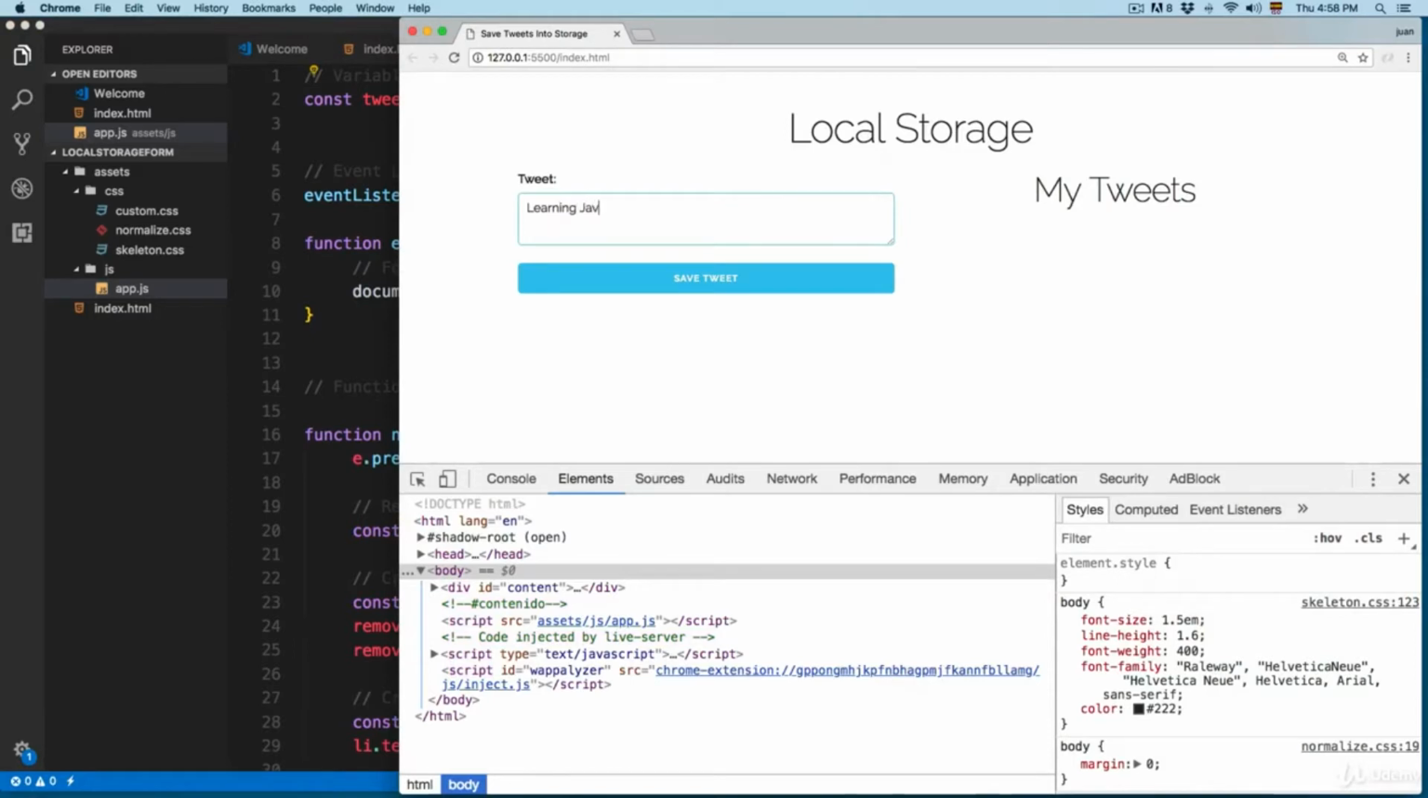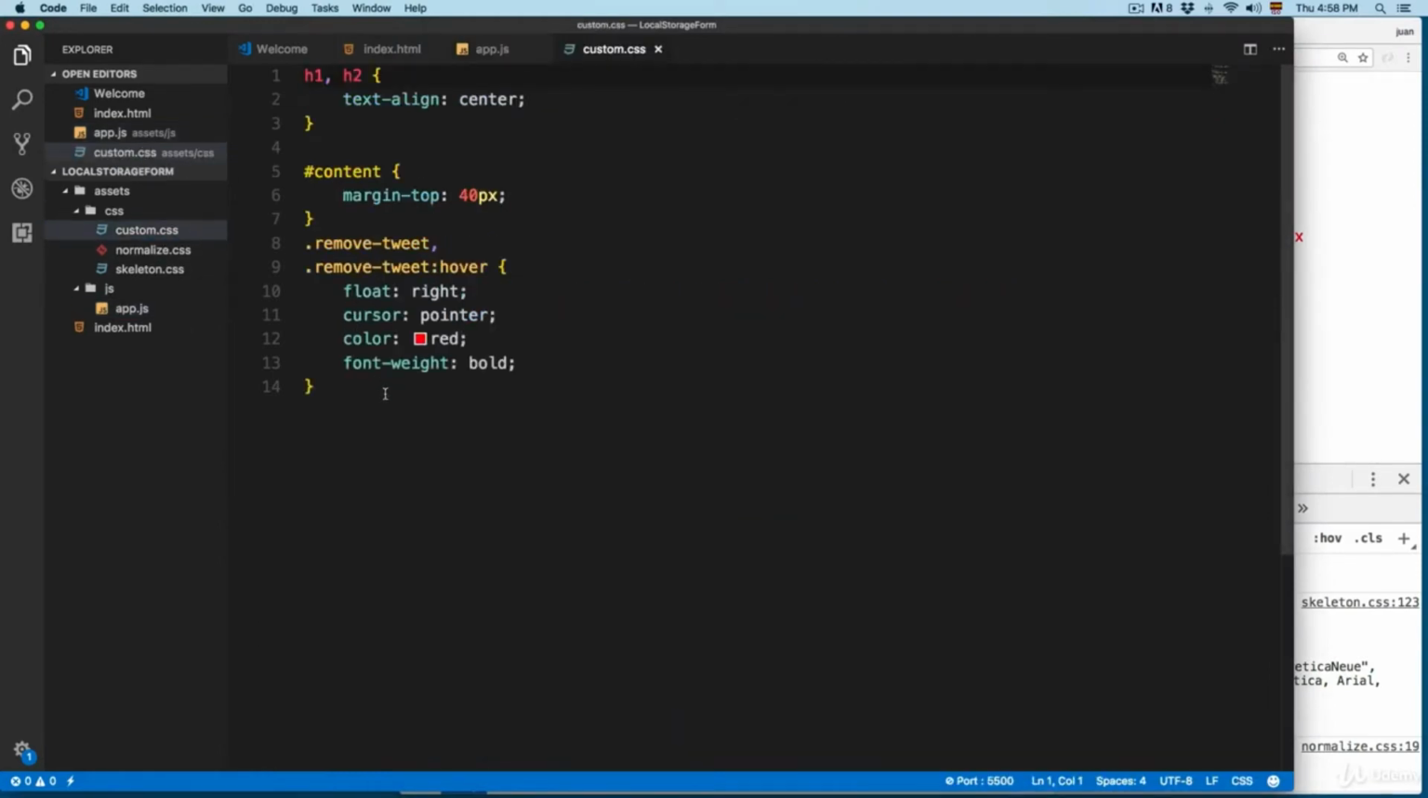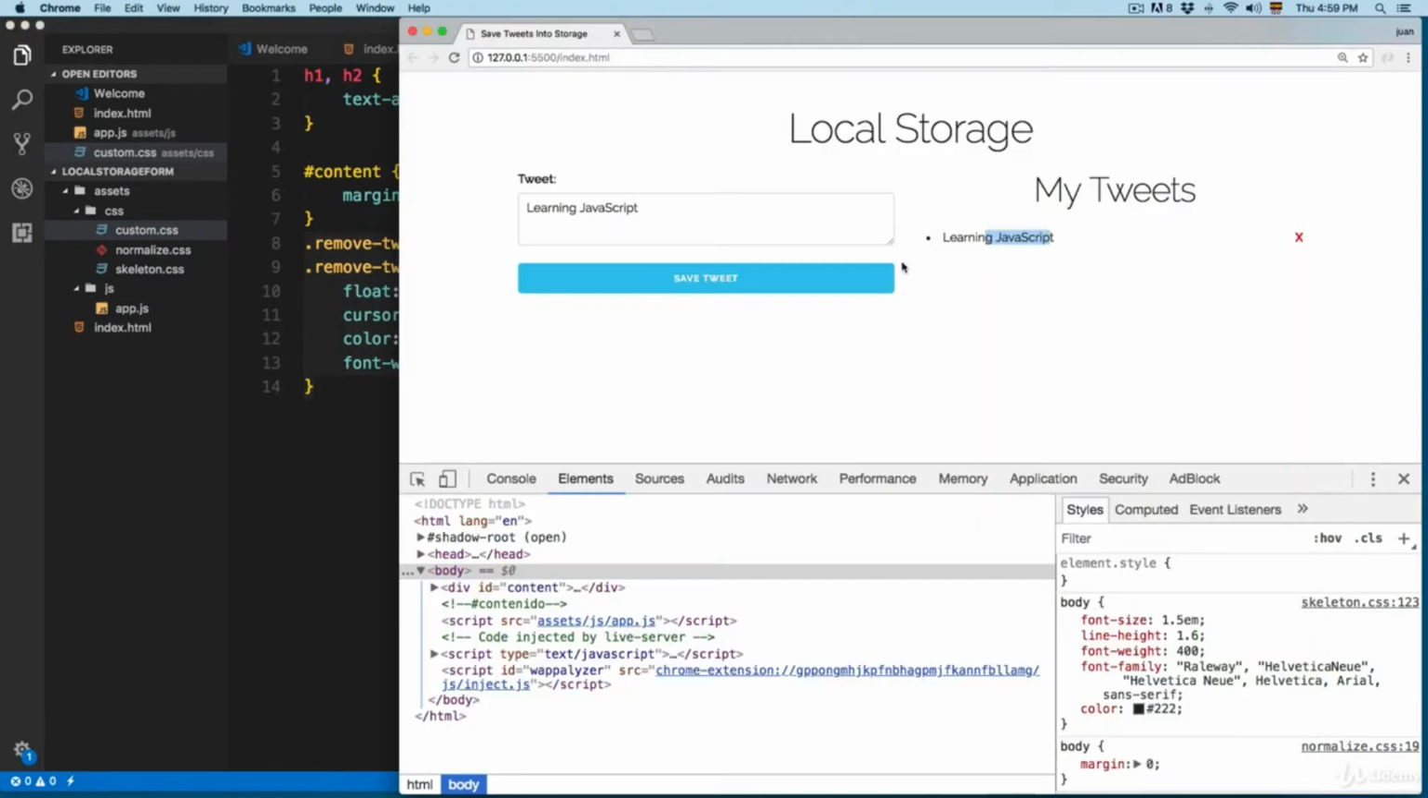Learning JavaScript and save tweet. Now you can see we have learning JavaScript and we also have this X. It looks like this because we already have, for example, if I open the custom CSS, I already added some styling right here. Remove tweet and remove tweet on hover. So if we add another one, we're gonna see how you can clear this. And go to the gym and save tweet.